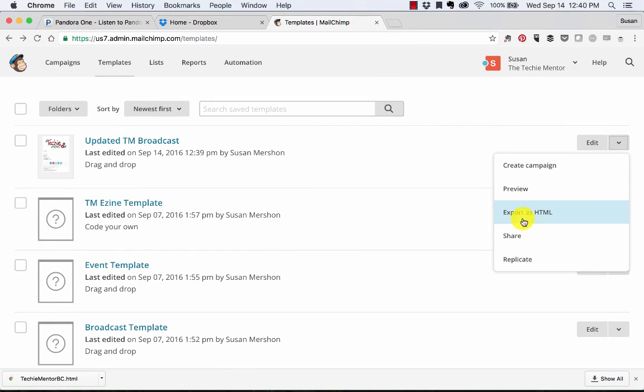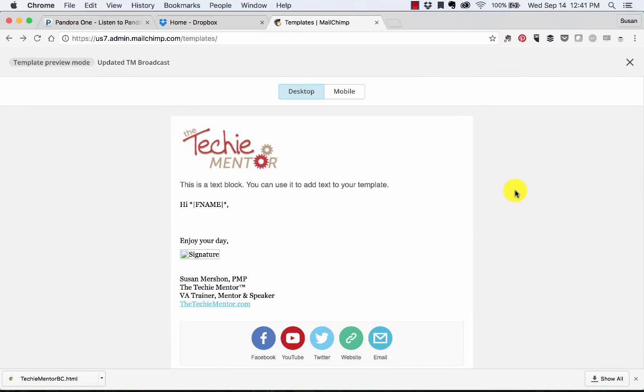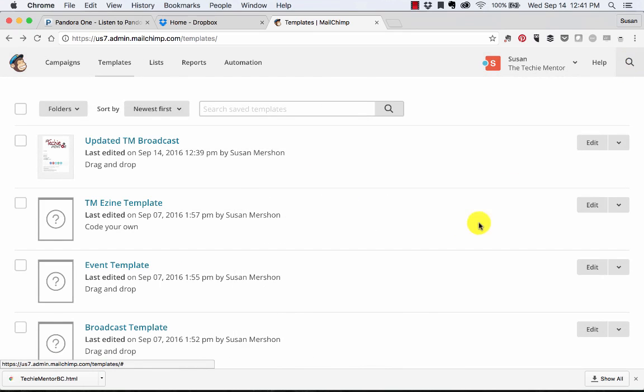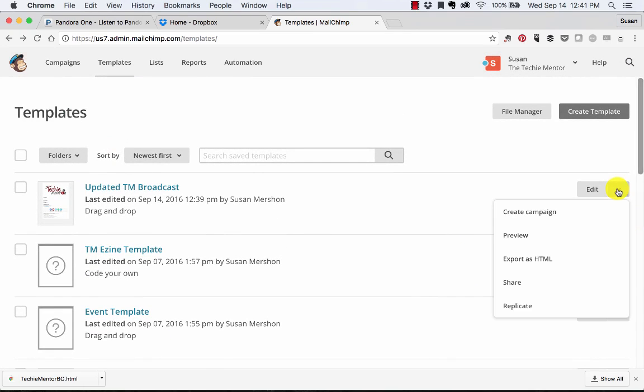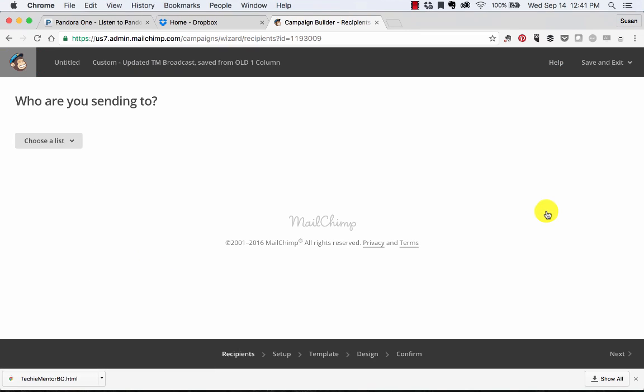There we go. Preview would simply give you the preview, and this would show you again your desktop versus your mobile version, so you can see what it looks like. And then you can hit the X to get out. Okay, and then lastly, you can create a campaign, and we're going to create campaigns in the next session, but this is actually how to start it.